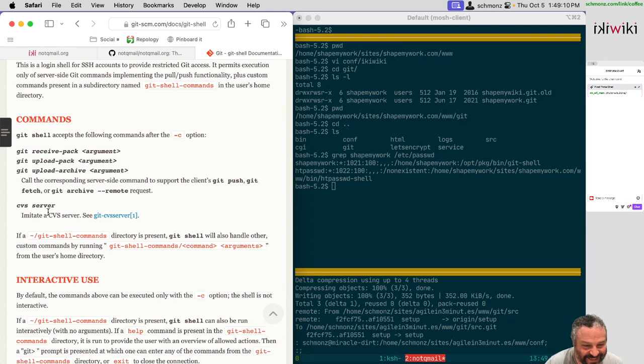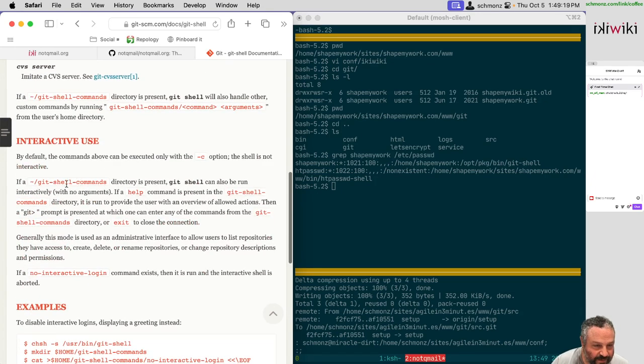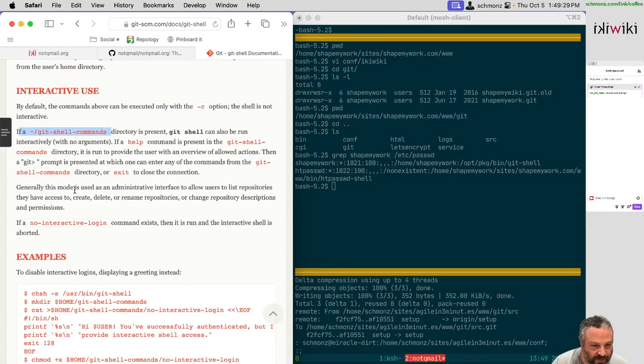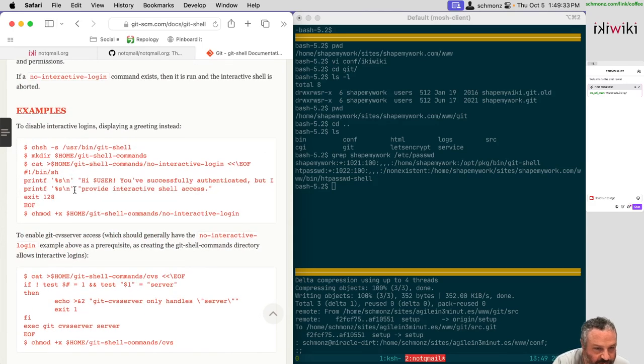CVS server. I have enough real ones of those in my life. I don't want to be imitating one for this. If this is present, then git shell can be run interactively. And it would show you what commands you could run. That's interesting. Probably don't need that.